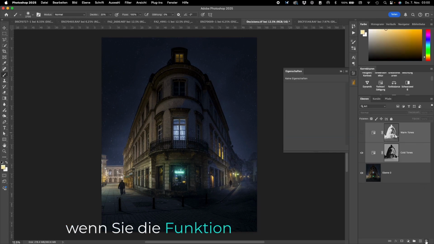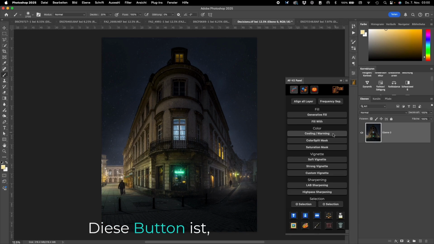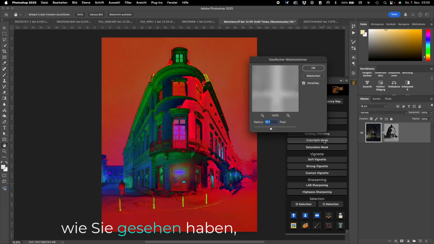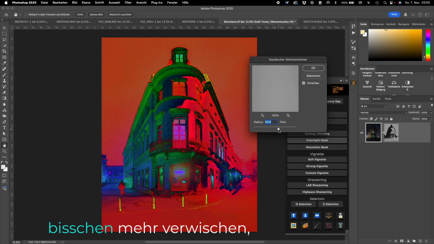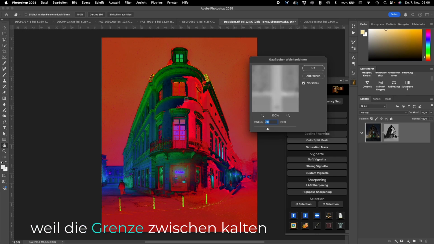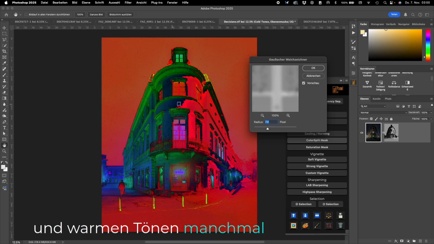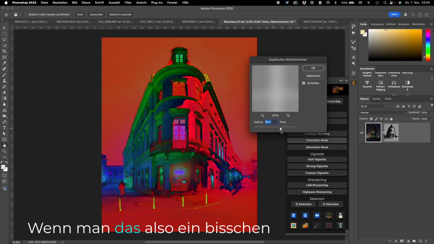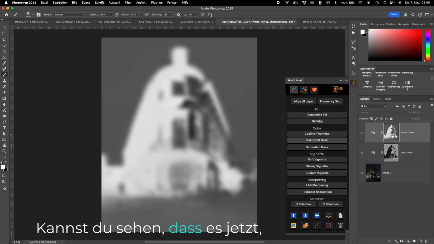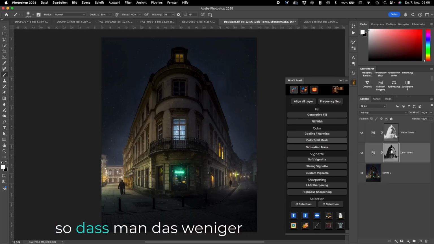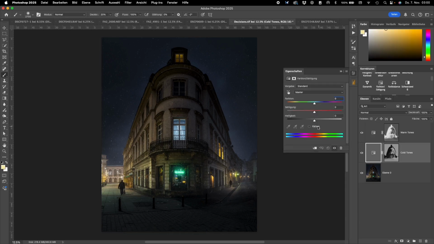In the beginning, when you activated this button, you saw that. This is like a Gaussian blur. So sometimes you need to blur it a bit more, just because the border between the cold and the warm tones sometimes is really strong. So if you want to blur that a bit more, you have smoother borders. Can you see that? It's now much smoother than it was before. And like that, you can do that less hard.